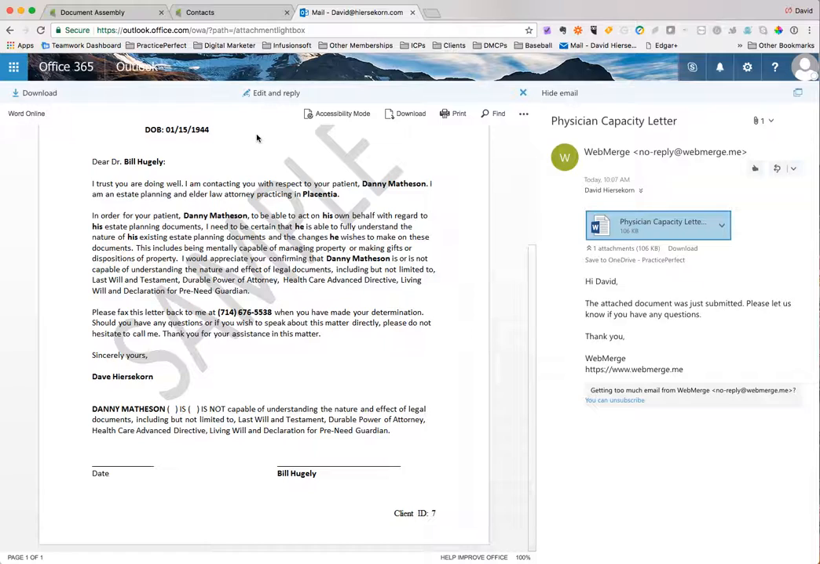We can have it create a PDF and email it directly to the client, create a PDF and email it to the doctor. We can even have it send a PDF to an outside service that will print the letter, drop it in an envelope, stamp it, and drop it in the mail. There's all sorts of things that we can do that will automate this. It's really up to you how you would want to use it.